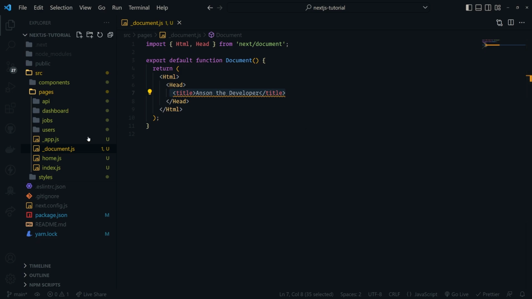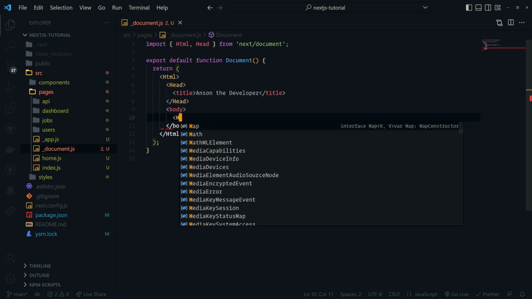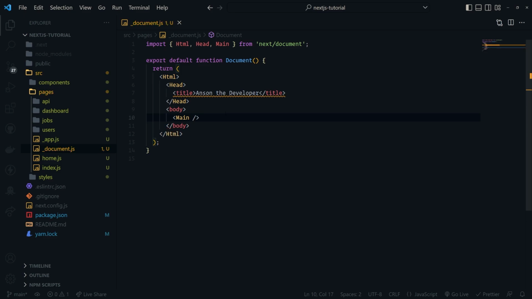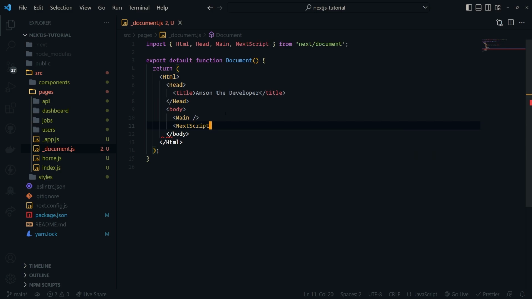Now, the last thing that we need to do is, of course, render out the body tag. There is no custom body component that comes from the Next.js package. It's just going to be a regular body tag, the same one that you would use in HTML. And then in the body tag, we need to render out the main component like this, and that comes from next/document. And then we need to render out next script like this. Okay, and we're pretty much done.